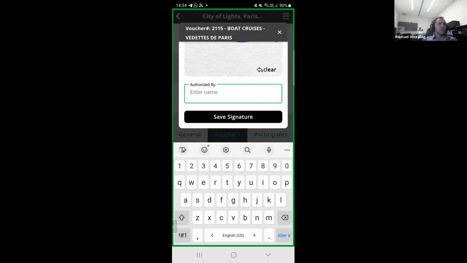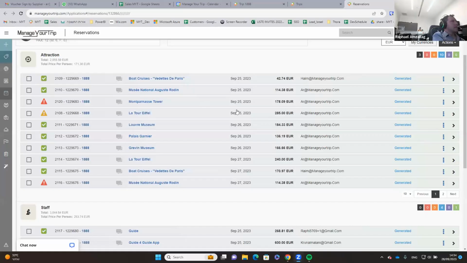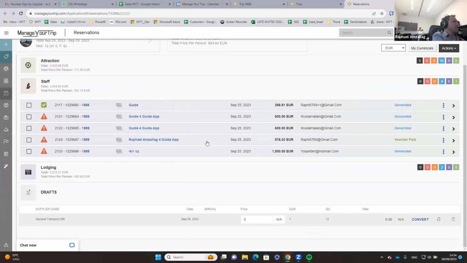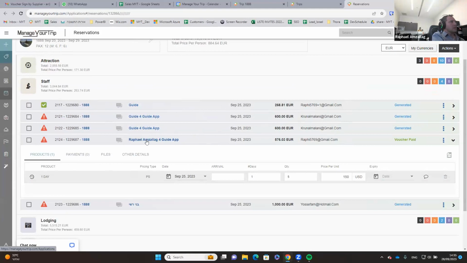Next question, does every guide need their own login to access the app? Very good question. To access the app, what you need to do is pretty simple. You need to be sure that the guide has been added to the trip under the staff part. So I can reach the app because I am defined as part of the trip. And when I connect to the app, I will see all the trips I am related to, and for which I am the chosen guide.